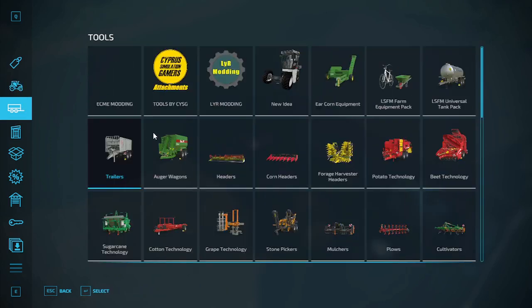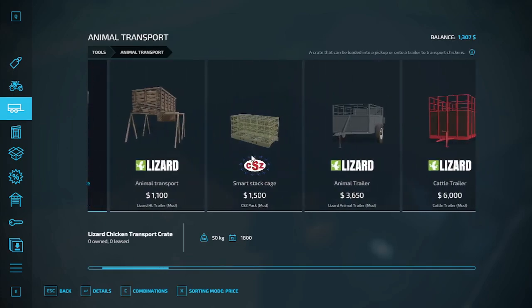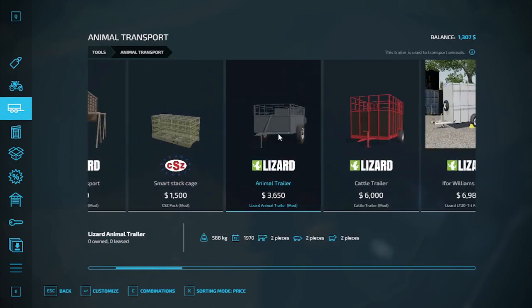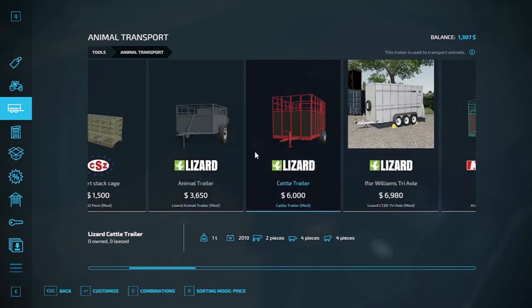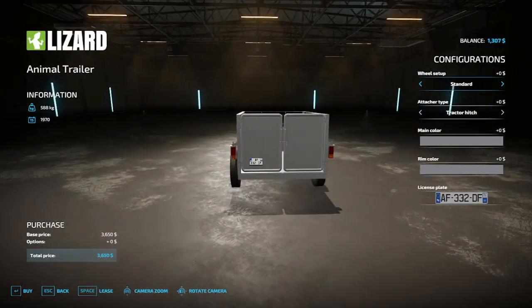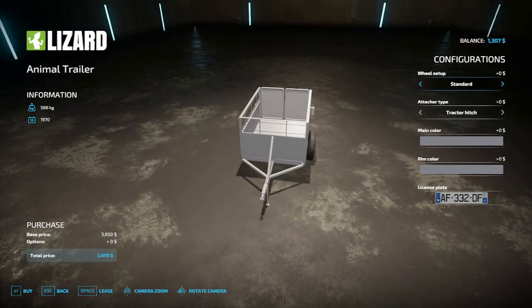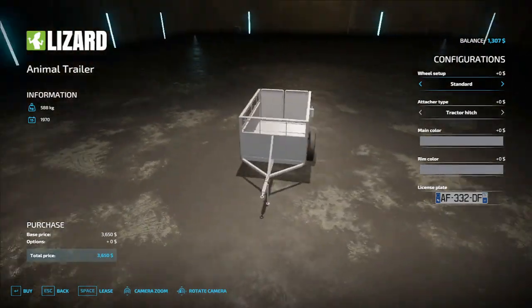Maybe it was under animal transport? I didn't have hardly any options. Oh no, I got lots of options. Oh, here we go. There we go, that holds two pieces. But it is not available till 1970. To me, that's not right. That should be available in the 50s. So I think.